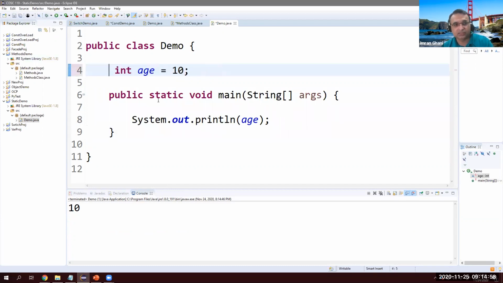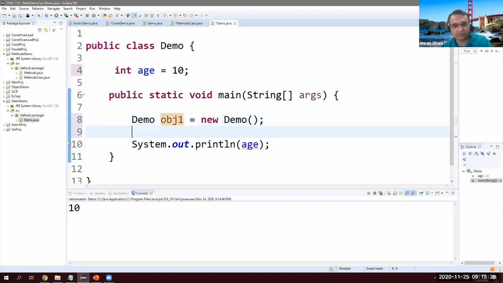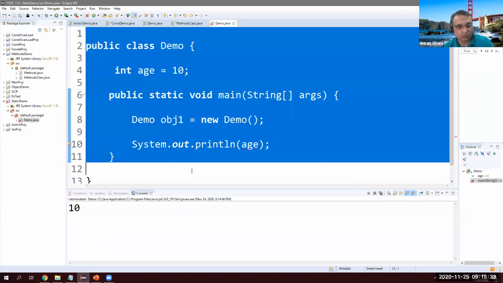If I don't put this one, is there any other way? Yes, I can access it indirectly. Directly, I cannot access it, right? Now I need to create an object of this demo class. Demo obj1 = new Demo. Now this object obj1, I can name it ABC, anything like a variable name. Although an object is not a variable, it's more than that. So obj1, this is an object of this demo class.